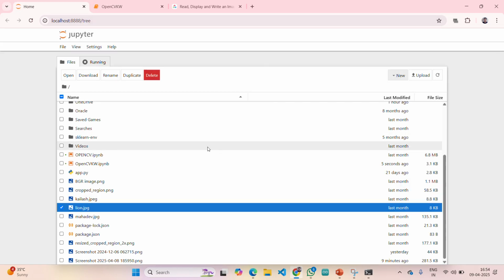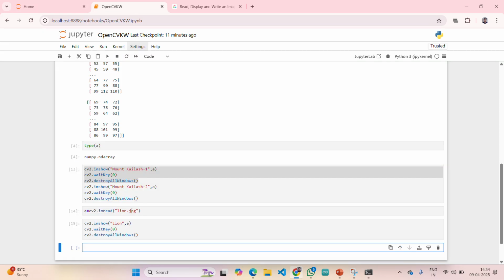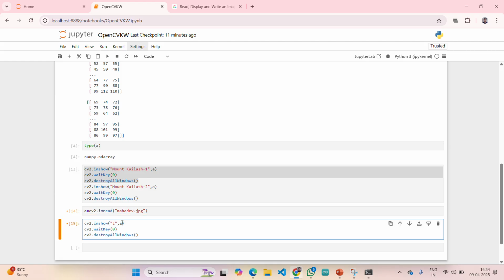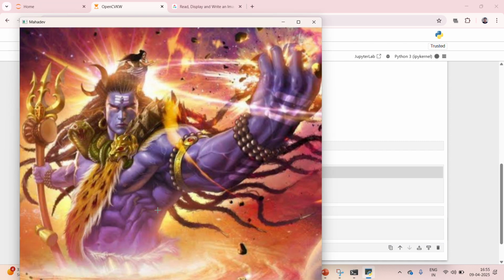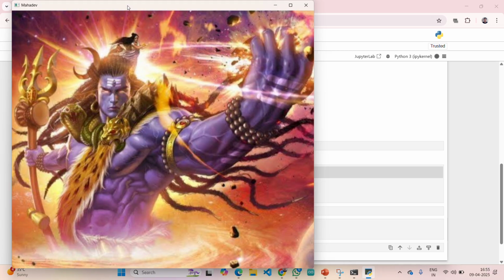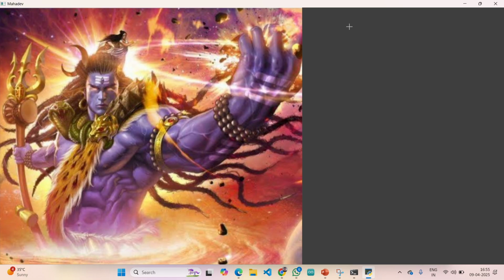I have another image which is too lengthy. Mahadev.jpg is my image. Since it is jpg here itself, I will change it. I did not run this cell actually. Now you can see how big it is compared to the previous ones. Let me move it upward. Here you can see the size, right? Now opening in full screen, it is still the same size. This is the original image size, guys. Remember that.